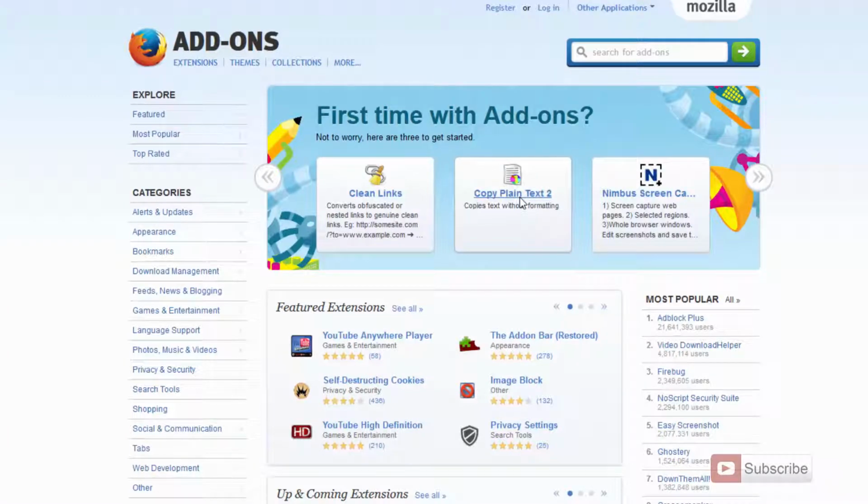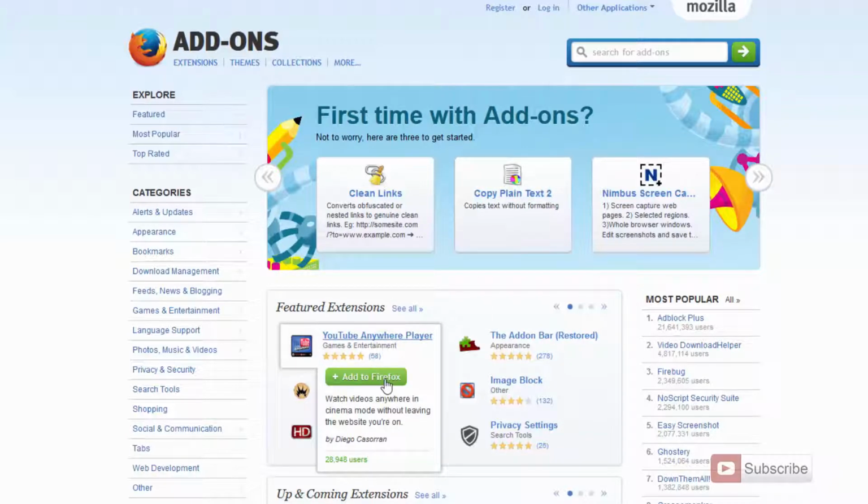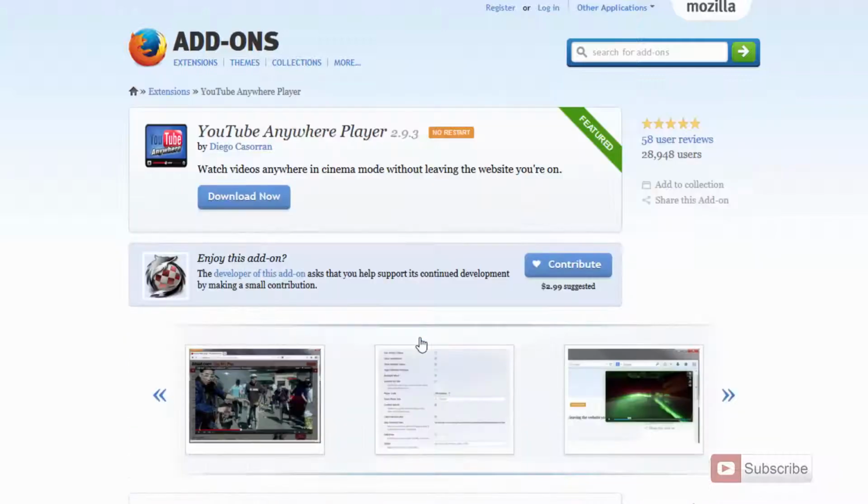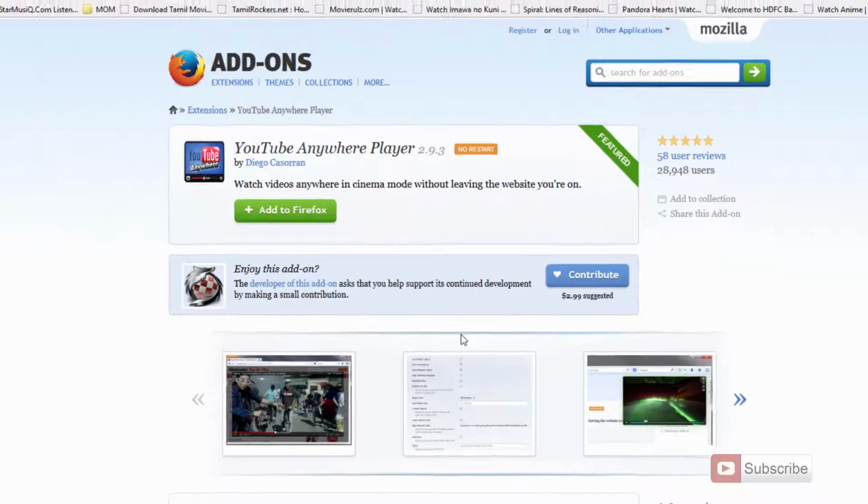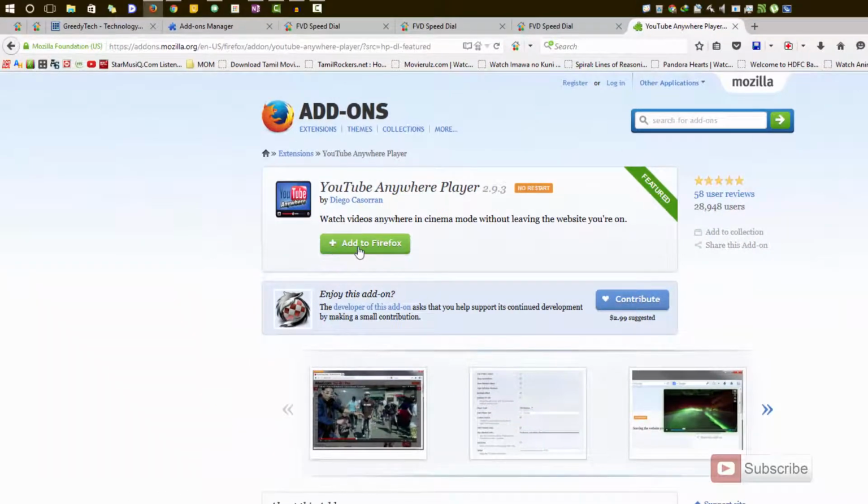If you don't know which add-on to install, a better place would be to start with featured extensions. So let me just install this YouTube Anywhere player. Just hover on it and you'll see this green button, and if you click on it, it'll be installed. Or else you can simply press on the add-on and it'll take you to the page where you get more information about the add-on. Now let me press this button.